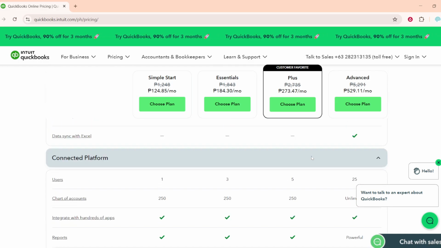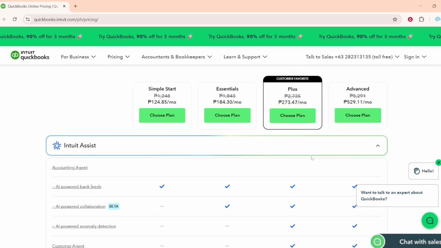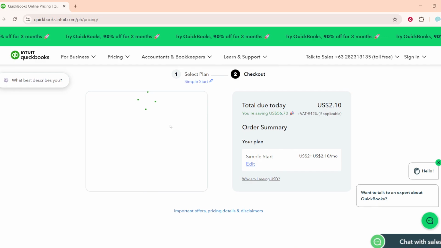Under the plan you want, click Choose Plan. If a small window pops up that says, Tell us what best describes you, select Business. This helps QuickBooks tailor the next screens to a typical business setup. You'll then move to Step 1.